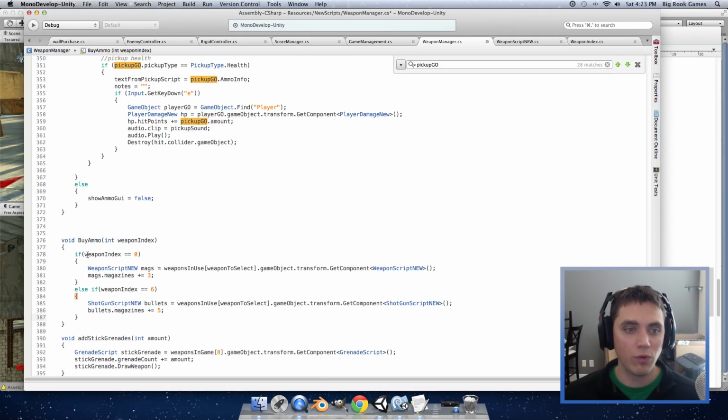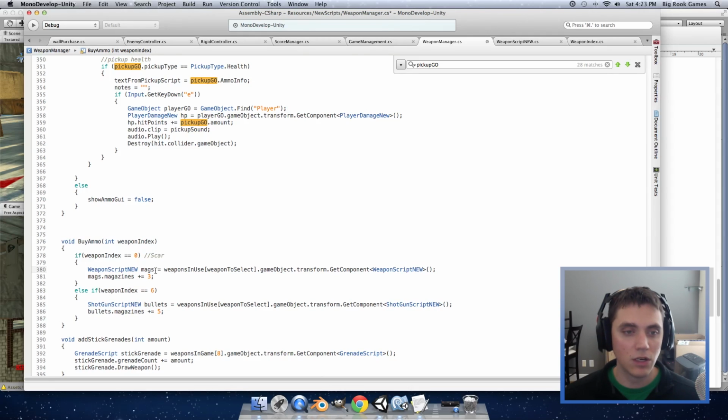We have if weapon index equals equals 0, which is the SCAR machine gun, we want to increase the magazines by 3. And that is a script that handles the machine gun ammo. So we are going to reference that to the weapon in use, and it's going to get the component weapon script new, and this will pass through the ammo information that we have so we can add more ammo to that element. And below that we have mags.magazines plus equals 3, and that'll give us 3 additional magazines.